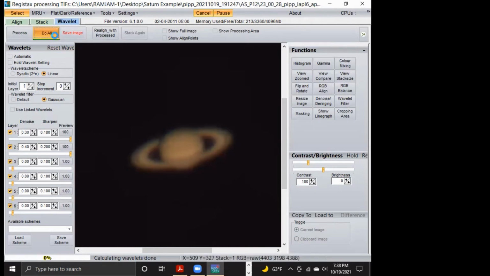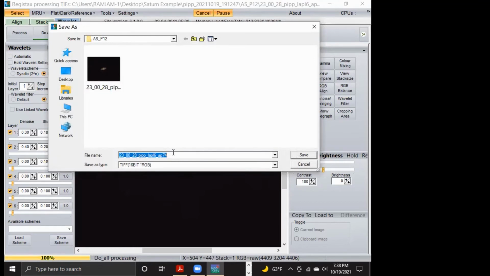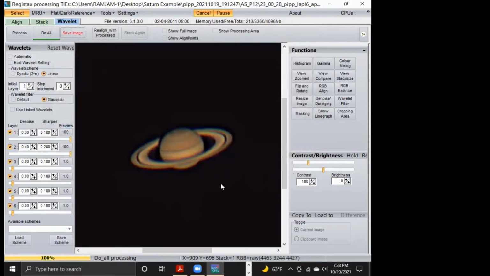Let's do all. And what it's going to do now is it's going to take the entire image and process it according to these parameters. You can save this scheme and give it a name and load it next time you run if you like it. Very good. Now we're just going to simply save it. I'm not going to write over the old file. I'm just going to type in R6. TIFF image selected. That's one of the higher resolution formats. It's saved.